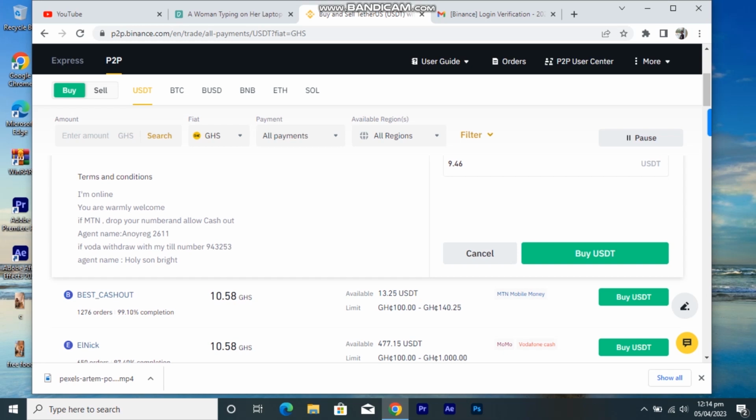So I'm not going to buy, but if you want to buy, just proceed to buy USDT. If you are an MTN user, drop your number and your name and wait for the confirmation on your phone to send the money to him. And if you are a Vodafone user, just use his details over there and send it. Same applies to the BTC, Ethereum, Solana, BNB, and the BUSD. After buying that, you will see the money in your wallet. So let me go back to the dashboard.